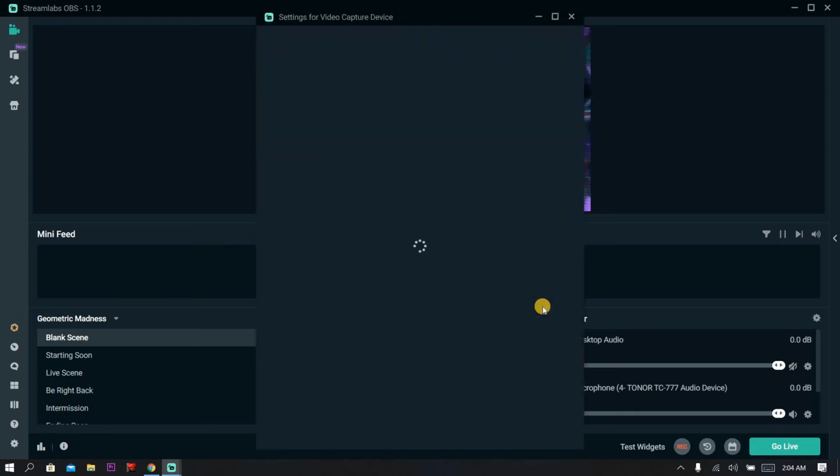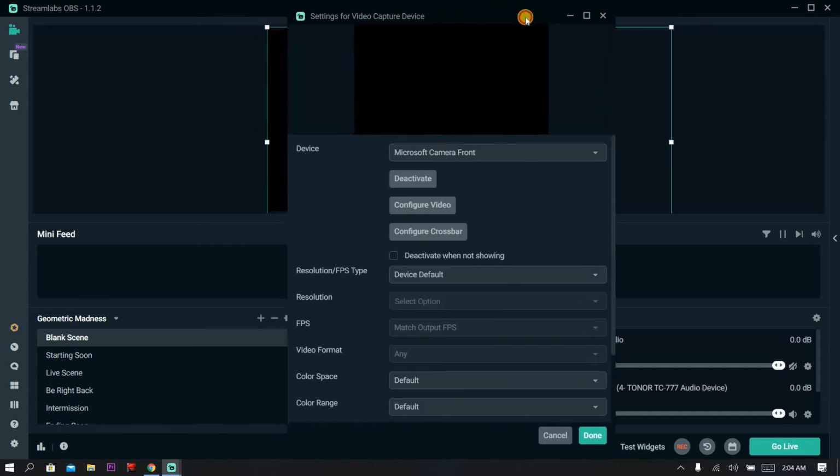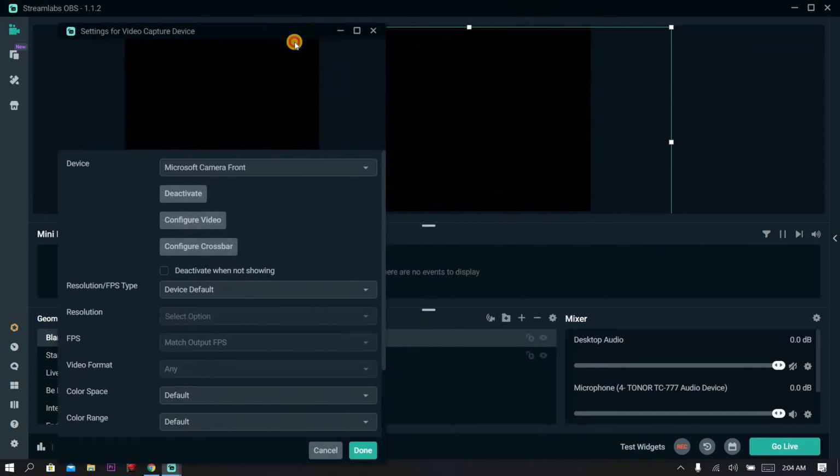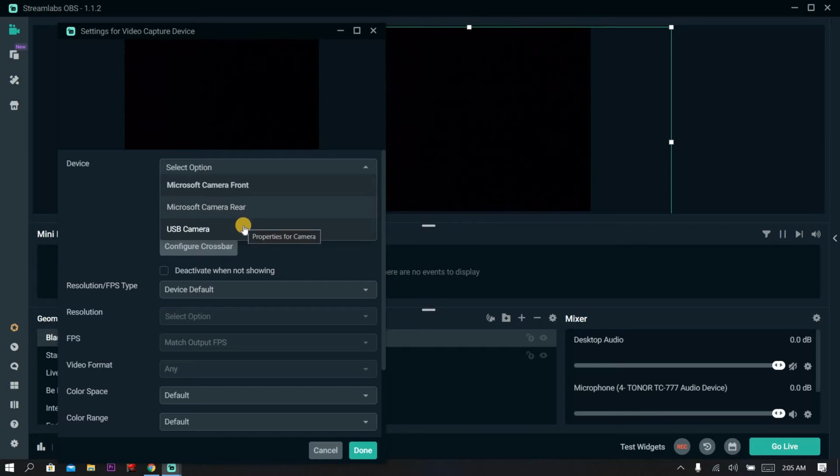So I'll add the source, and as soon as you do that, you get this window. The camera's a little bit big, but see, it immediately wants to select the built-in cameras of your machine. Since I have a Surface Pro, there's Microsoft Camera Front, Microsoft Camera Rear, and USB camera. USB camera is my external webcam that I have set up and angled the way I want it on a tripod, all ready to go. So I'm going to click the USB camera and see if that loads up.